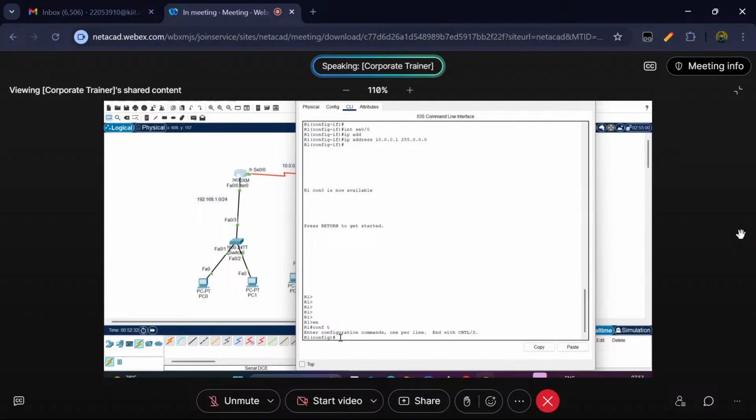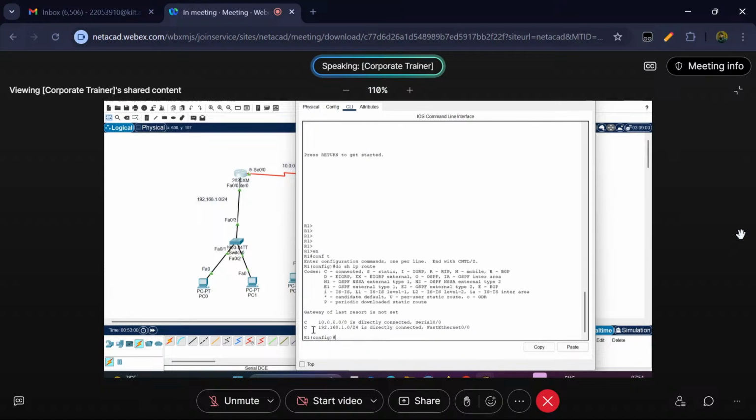So the command I will type here is new for you. First of all, we have to check the directly connected networks in this router. The very simple command, which I showed you in the last class also, is do show ip route. What was the command, guys? Do show ip route. Enter this and you will get to know what the directly connected networks are.